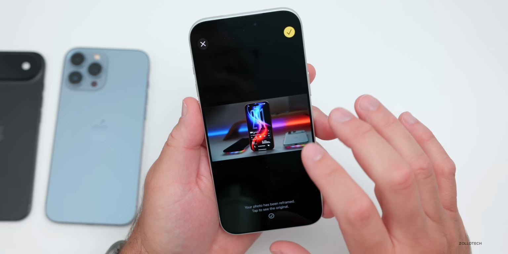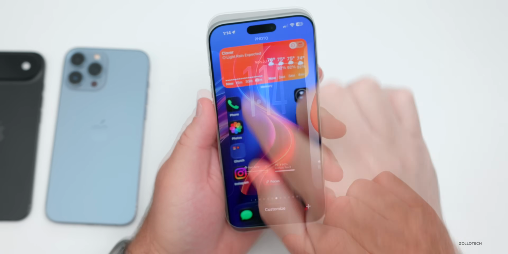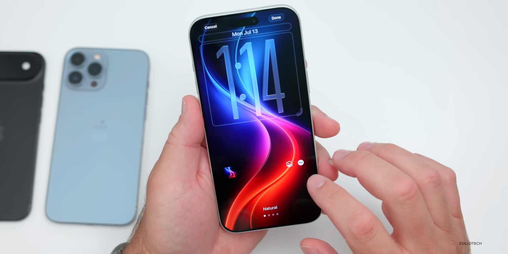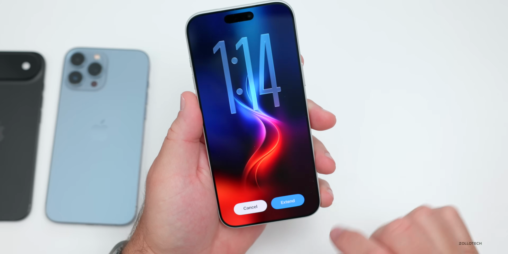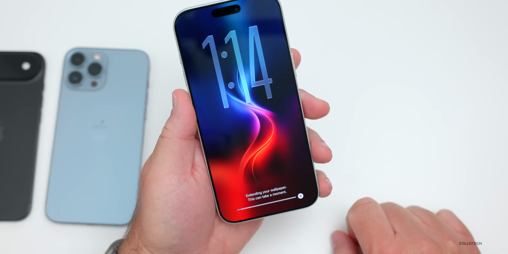You can also use the extend feature outside of this app. So if maybe we go to our wallpaper, and here's a wallpaper from the other day that I used. And if we go to customize, we can extend it just like this. So we'll go ahead and extend. It says extending your wallpaper. This can take a moment.